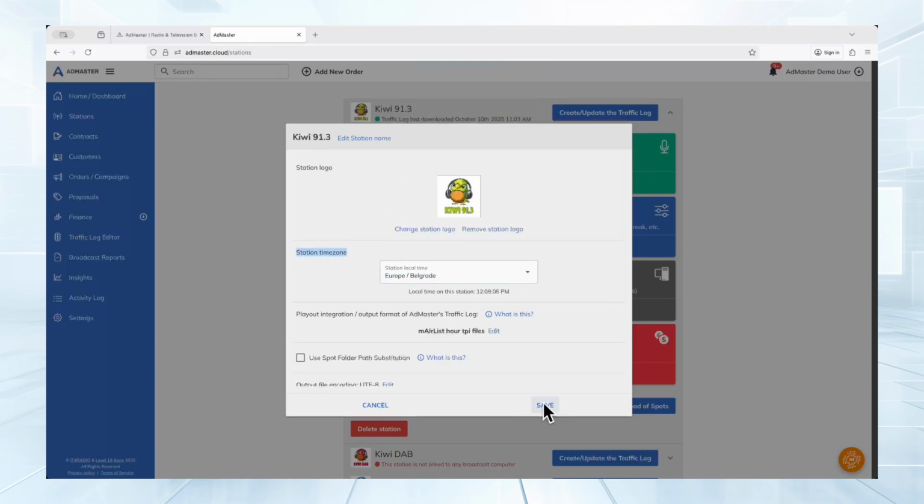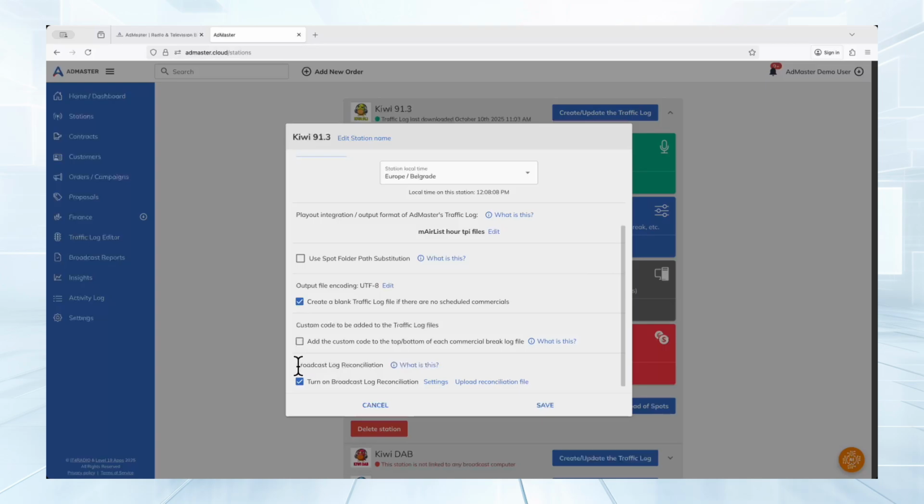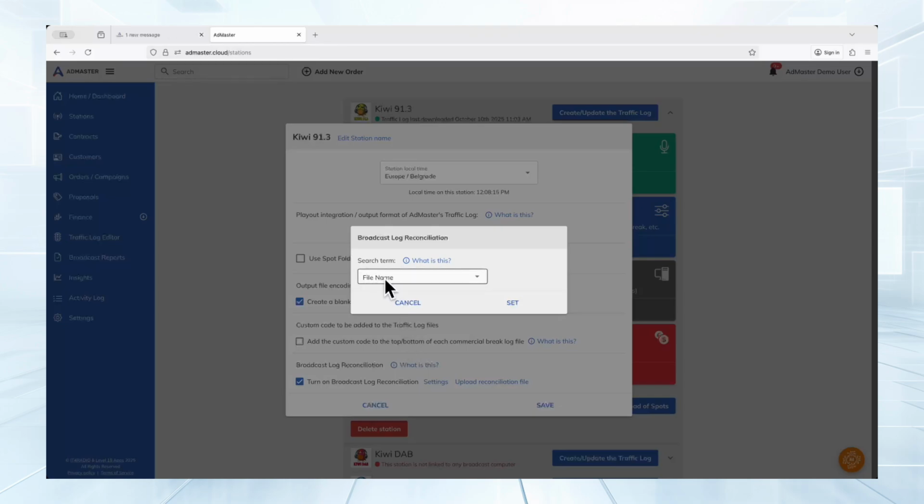Next, you need to enable broadcast log reconciliation. Check the box to turn it on, then click Settings. In the dialog that appears, set the search term to Filename and click Set.